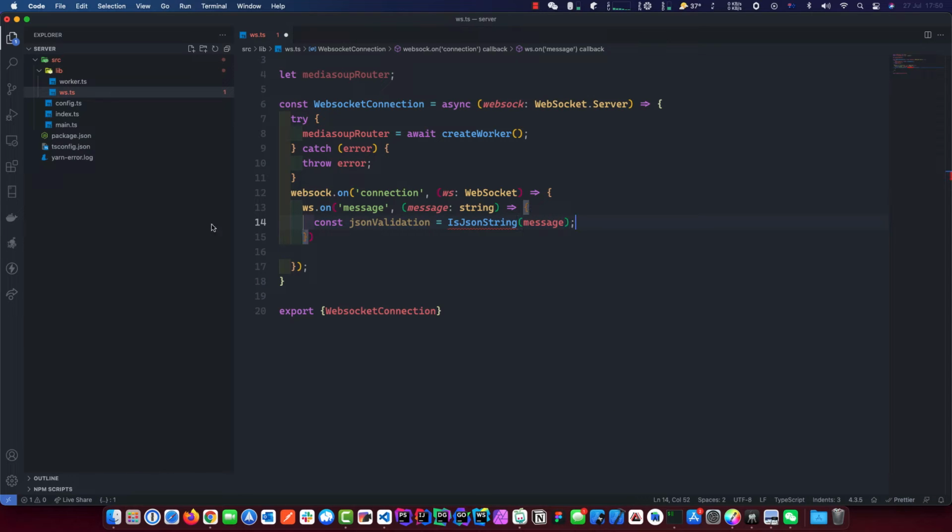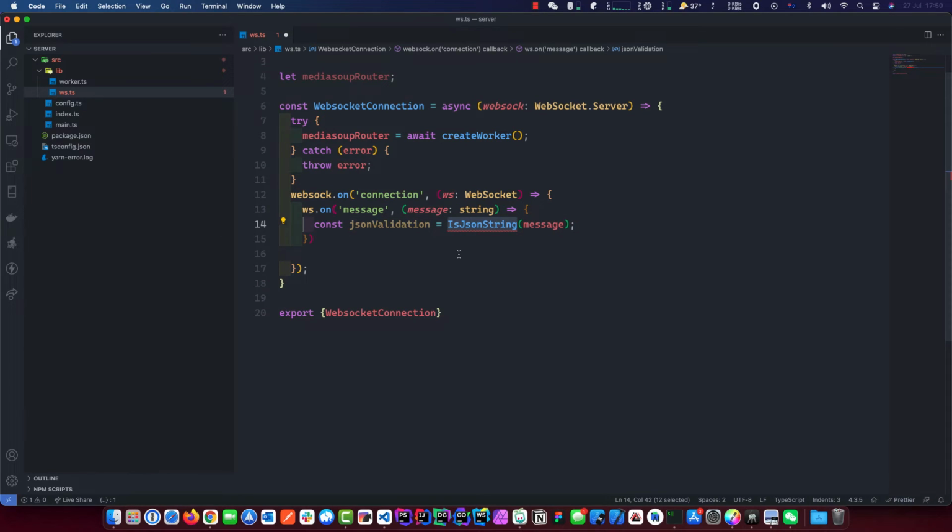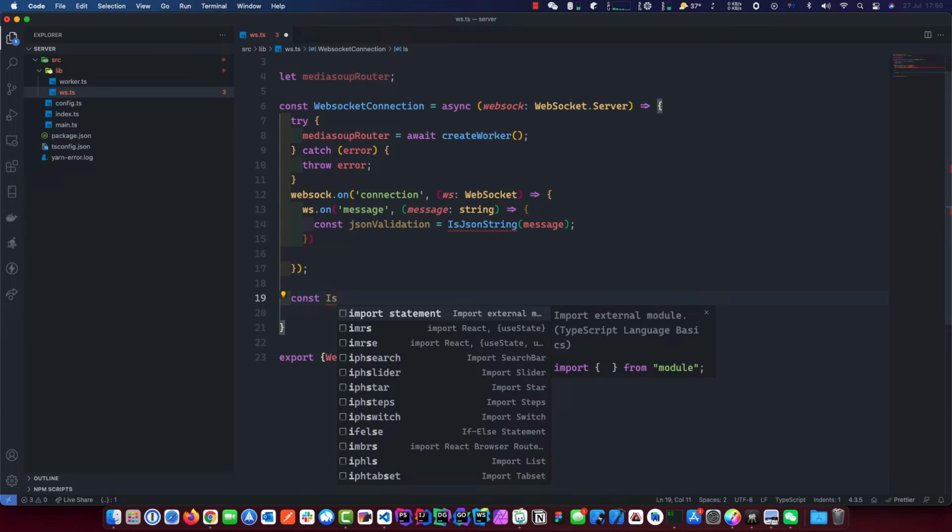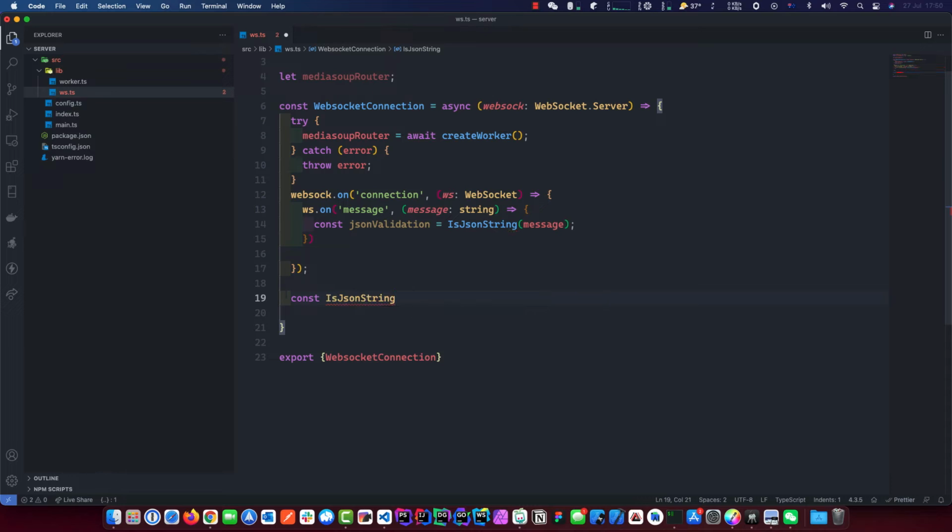Now before we go further, let's create this function first. We will go way down to the bottom, and we're going to make this function here, isJSONString.